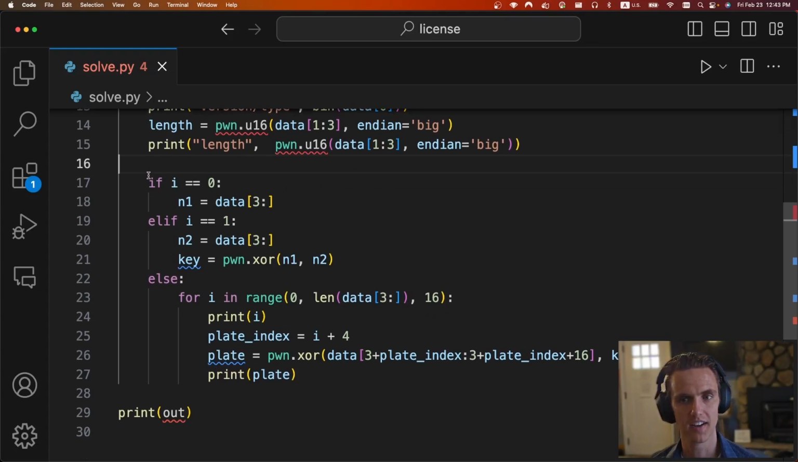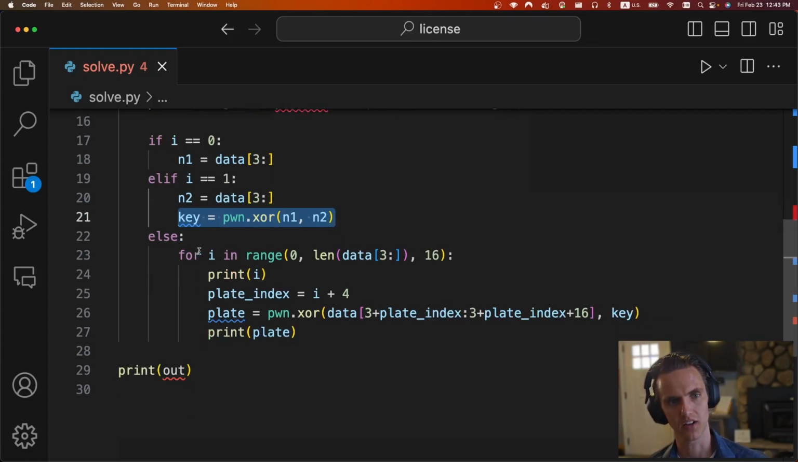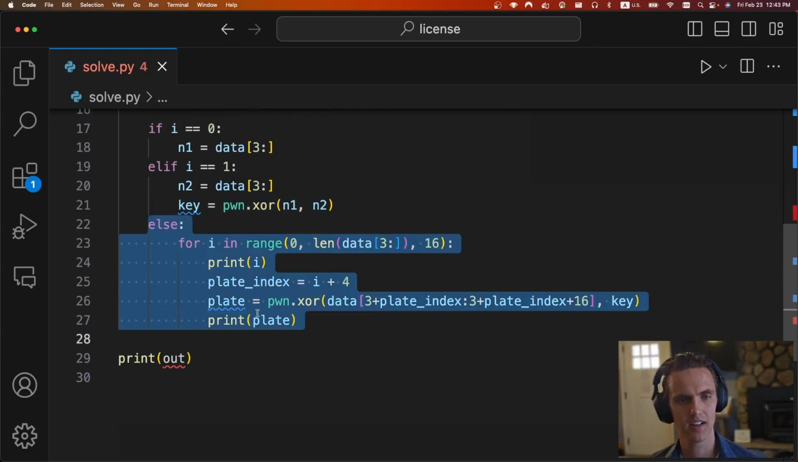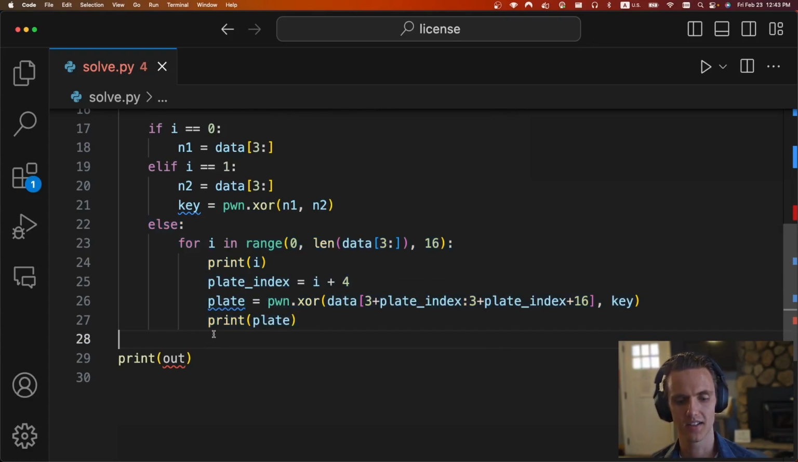From reading the spec, you learn that the first and second messages both have a length of 10, and therefore they are the two keys, so we need to grab those. If I'm in the first packet, grab out the key. If I'm in the second packet, grab out the key, and then calculate the final key by XORing them together. If I'm not in the first or second packet, it is a packet that has the license plates.